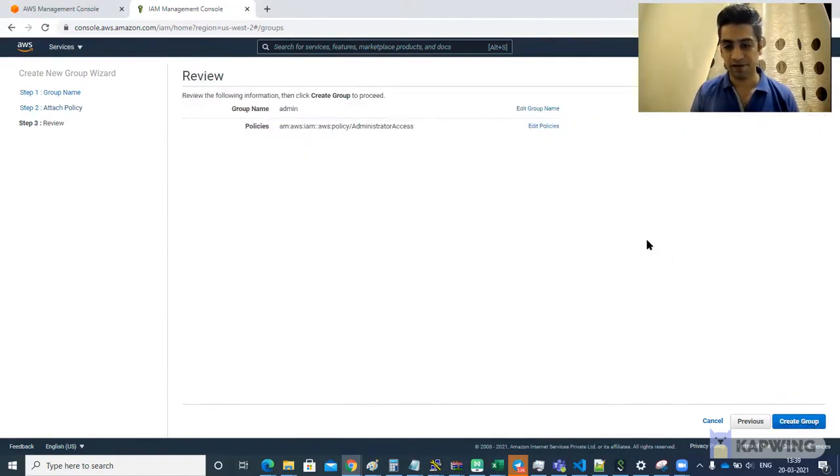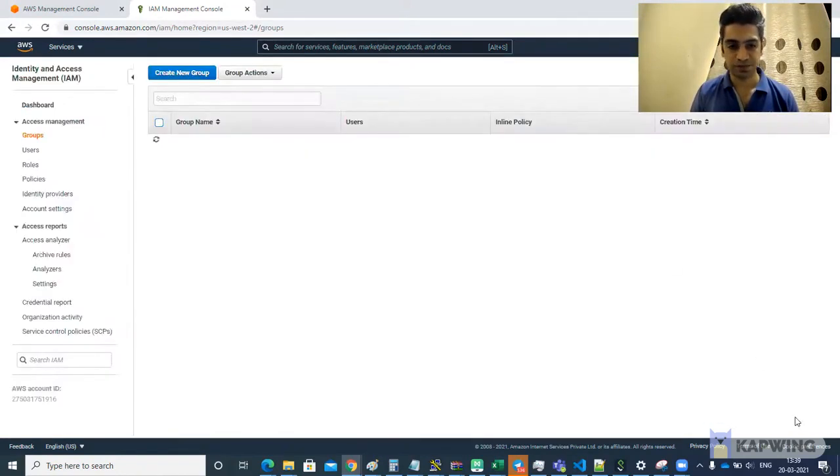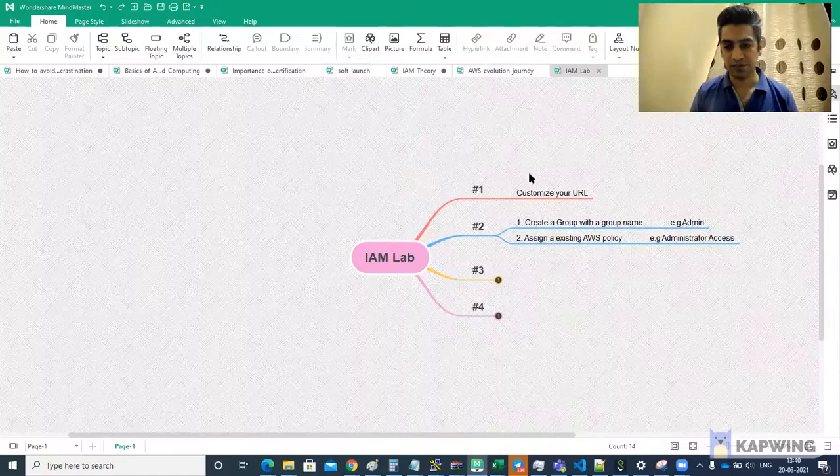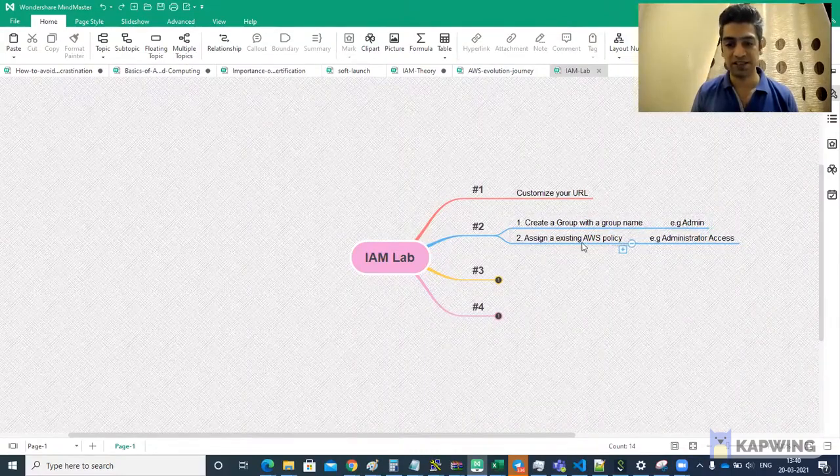And we have our group created. So say create group. So we have our admin group created. There are no users as of now. Your root user is not considered as a user; your root user is considered as a base user. So there are no users as of now. We just have created a group. So let's go to the next step. Create a group with the group name admin, which we have already done. Assign an existing AWS policy, which we already did, administrator access.